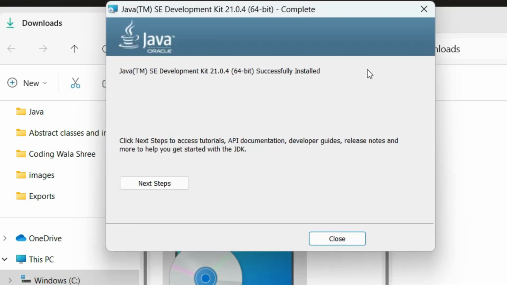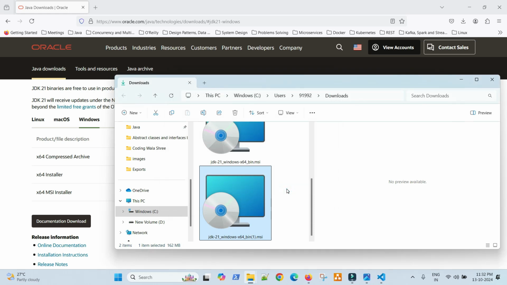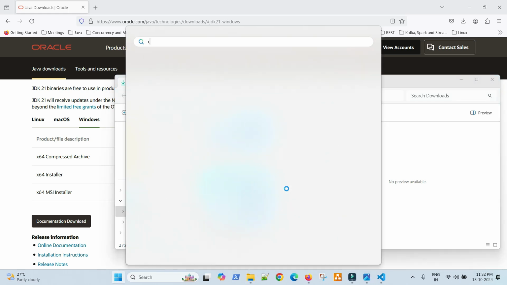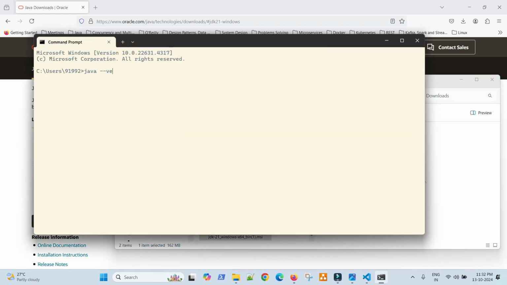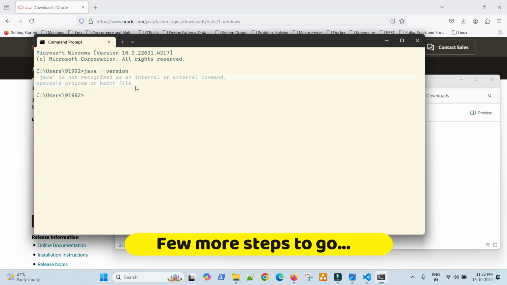Okay, so the installation is completed. You can see the success screen. Let me just close the window. Let's again open the command prompt to see if Java is available or not. You will wonder that Java is not available, but we have already installed Java.